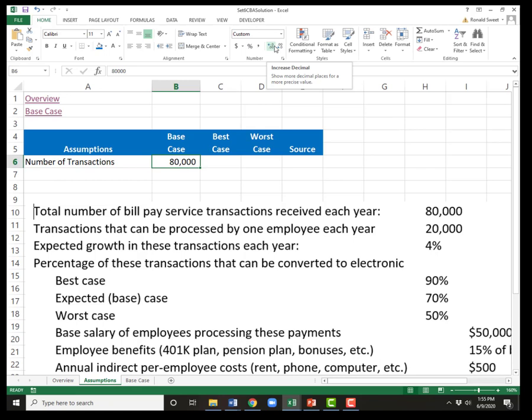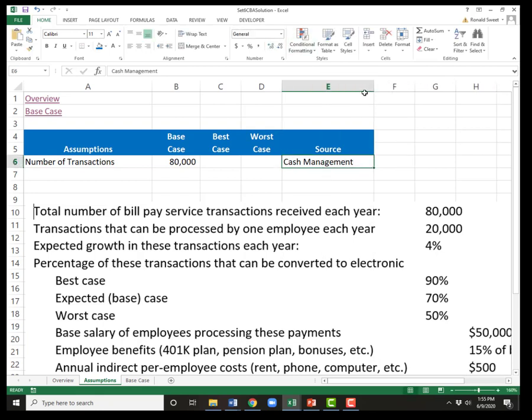And if you're only going to have one, you want the one that you think is the most important assumption, the one that you're most uncertain about and is most material to the case. So you need those two things. You're uncertain about it and it's material to the case. And then on the source, I'm going to say this comes from cash management. Cash management says, hey, we do 80,000 of these a year, so that's my source.